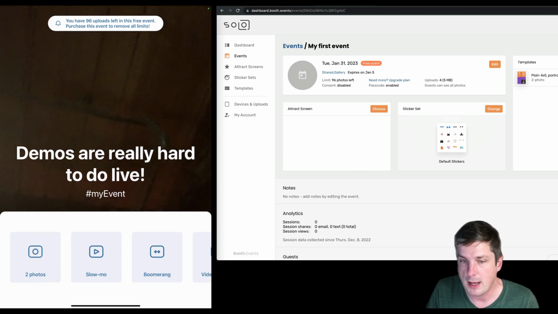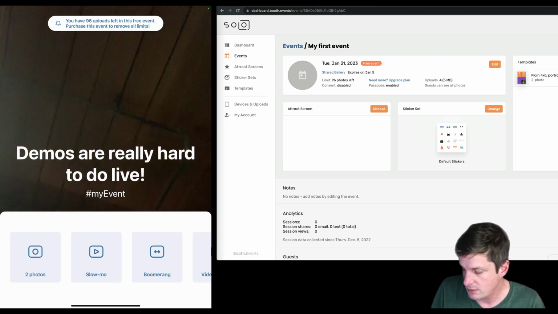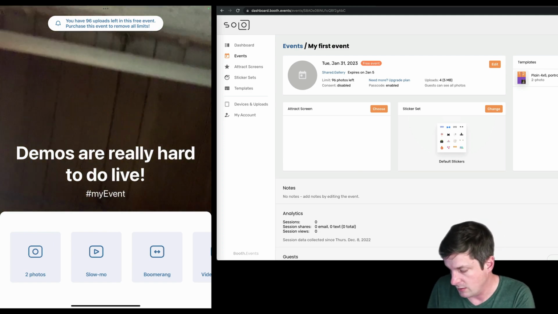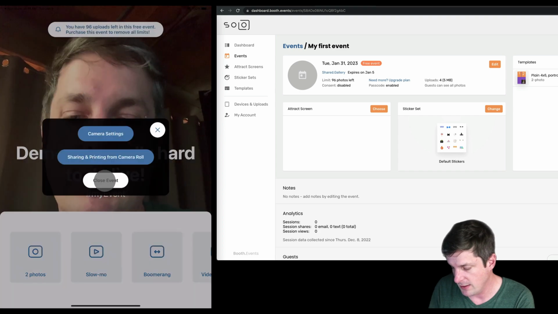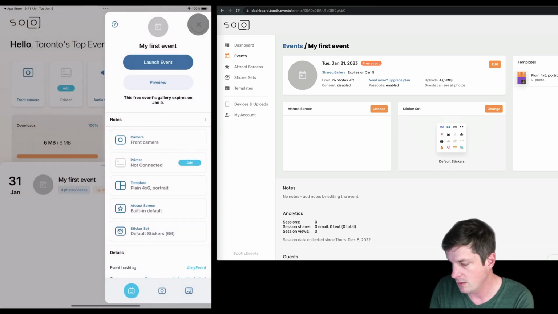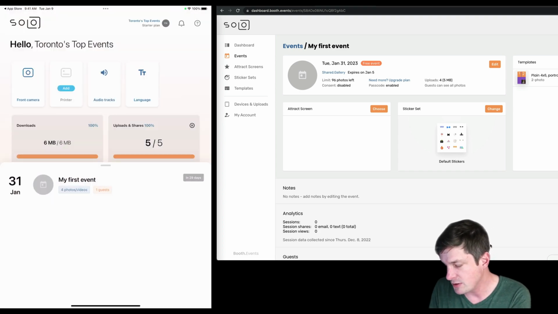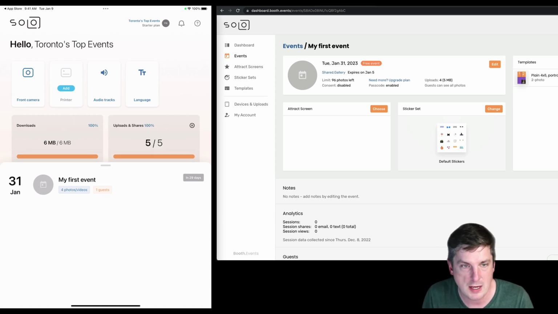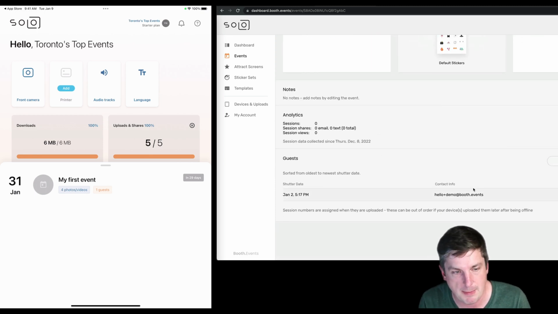But now if we go back to the event in a second, I'll tell you what, we'll exit the event on the iPad so you can see the progress here. So you can see the uploads and shares are now finished. All of that has now finished on the side. And you can see I now have less than 100 photos left. I have that, and there's the guest information that was just entered.